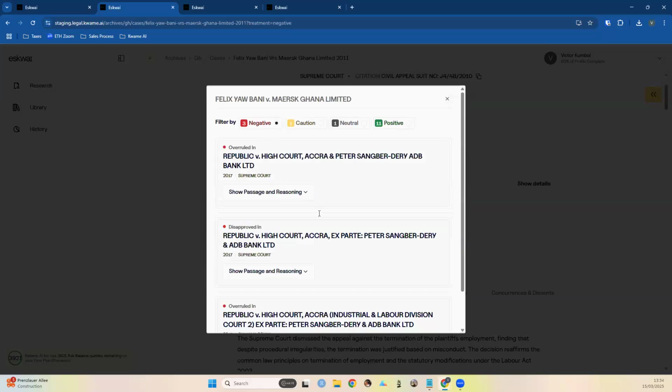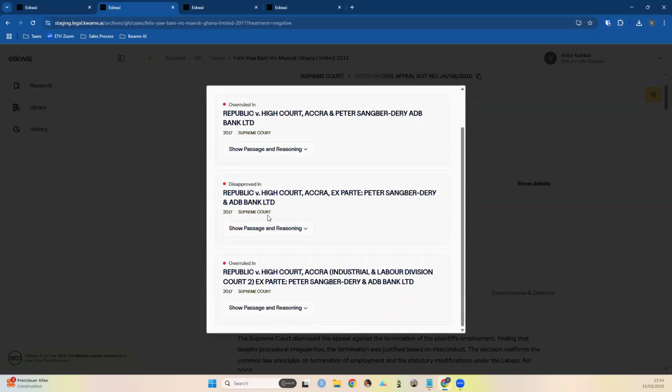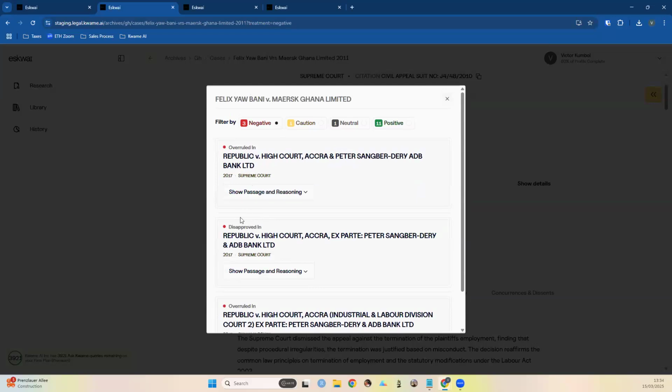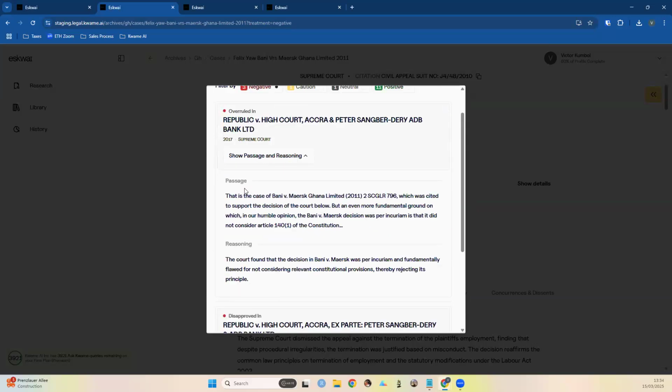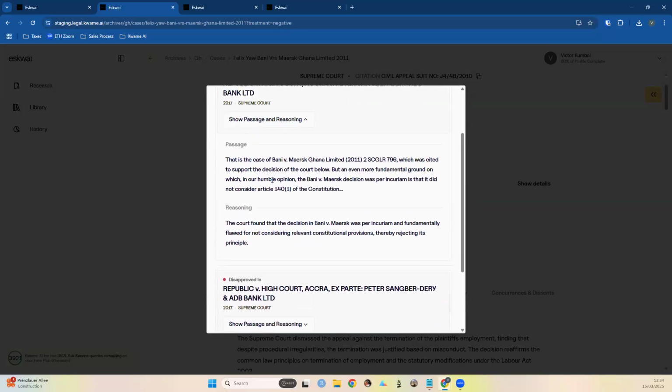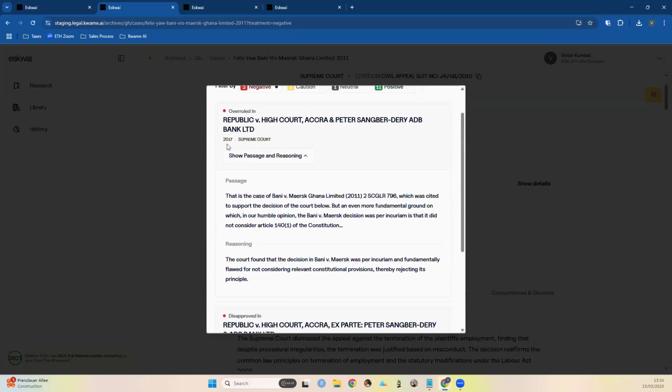And then finally, for the negative treatment. So negative treatment is basically where the present court is either completely overruling a principle or is disapproving of a principle. Right, so we have three examples here. I'm going to open the first one. So this is a passage from a 2017 Supreme Court decision where the court said here that the case of Barney versus Maersk was decided per incuriam, right?